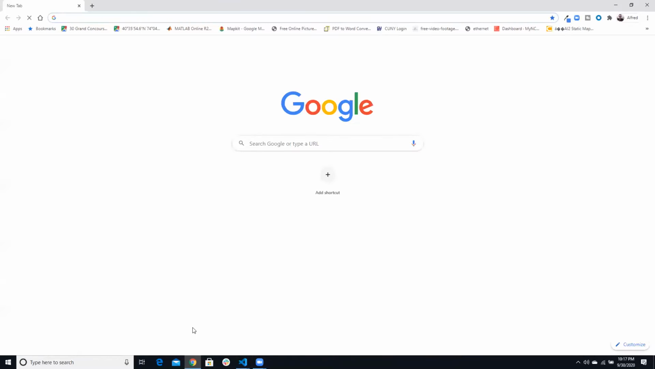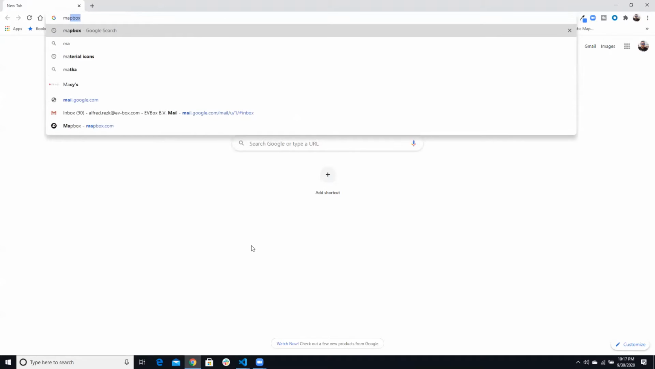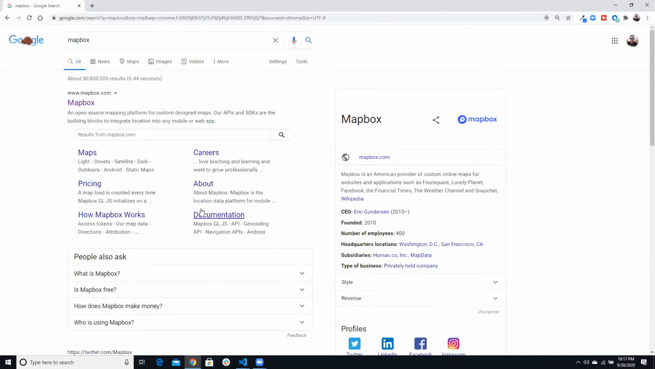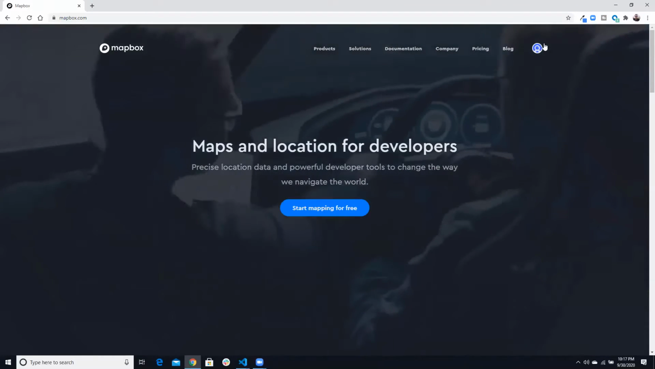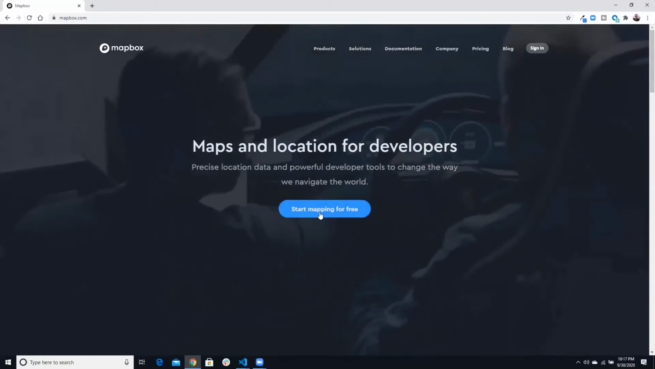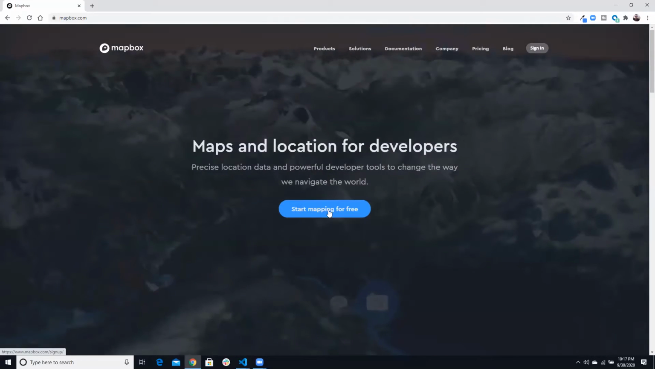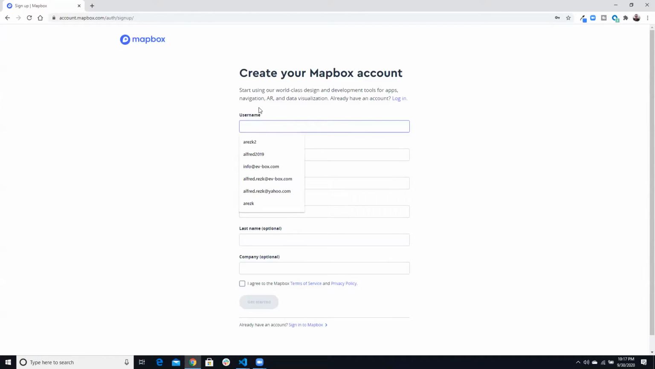So first I'm going to create an account on Mapbox to get the API key. So I'm going to search for Mapbox. I'm going to click on Mapbox, and you need to create an account. As you can see, I'm already logged in, so I'm going to sign out, and you need to click this button, Start Mapping for free. And it's completely free. You don't need to add any credit card or anything. So you have to fill in the username, email, password, first name, last name. Company is optional, then agree, and then get started.